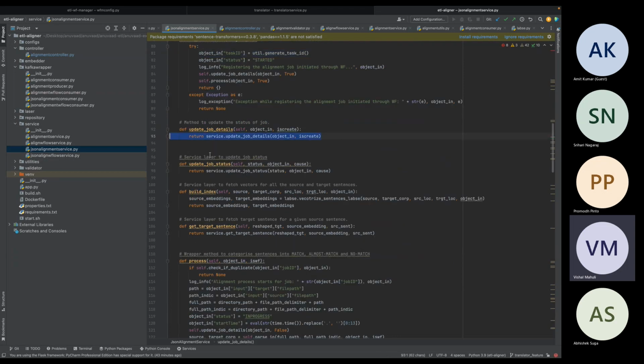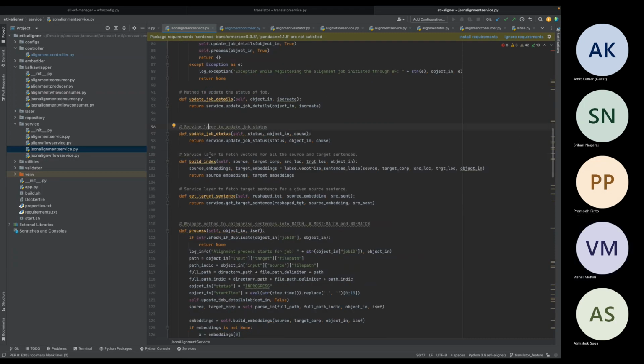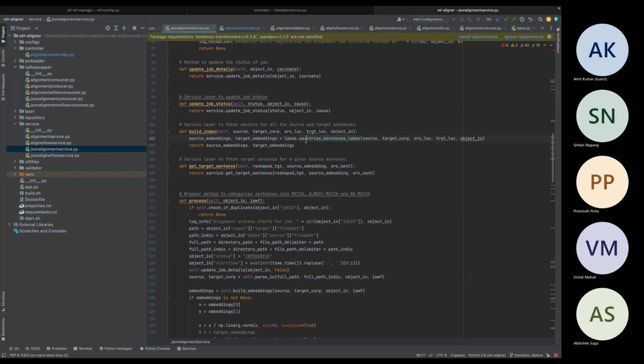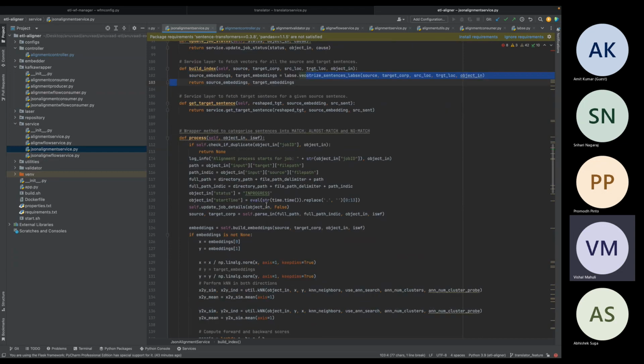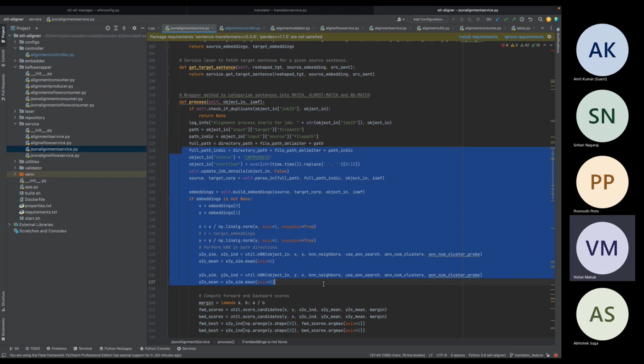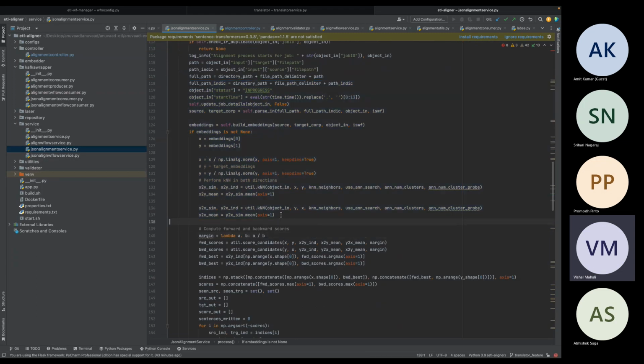Yeah, you have your update job details. The update job details is a function which actually updates job status into the DB. And then you build index using your labs. After that, you process, right? So here again, see, this is what I was talking about. Here you have your KNN, target embeddings, and all of that.